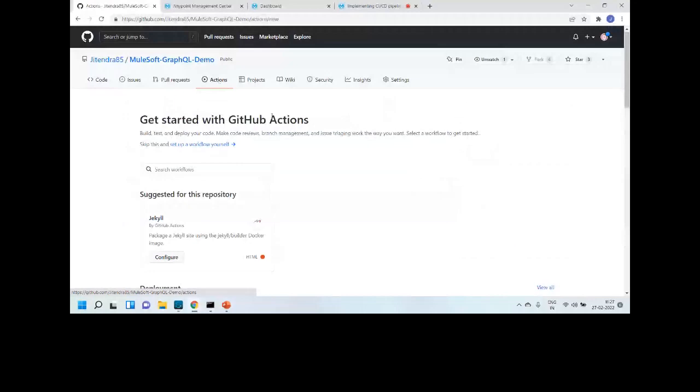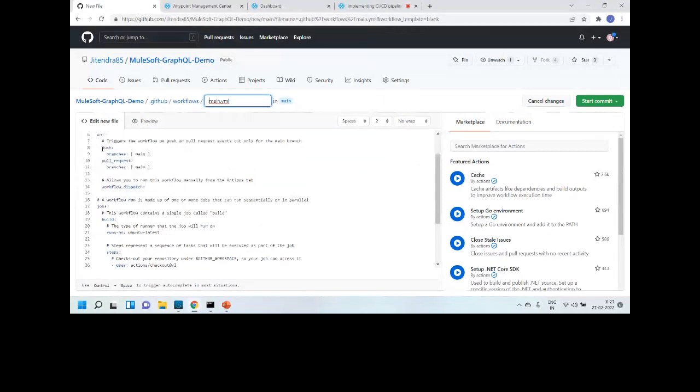Then you can just click on setup. Once you click on set up a workflow, it will give some initial workflow, where you have to pass the name of the workflow and the on. On means when I want to trigger this particular pipeline. Basically on the push of branch main, on the pull request on the branch main, and workflow dispatch. If you define this, it will give an option to build your pipeline or your application manually, basically, right?